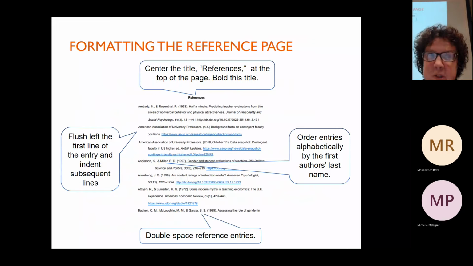Okay, so this is the reference page. Center the title References at the top of the page, and bold it. You didn't have to do that before, but now in the 7th edition, you have to. Your entries are alphabetical by the author's last name, and you can see that here.